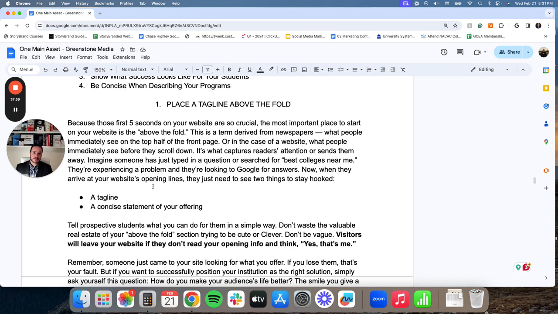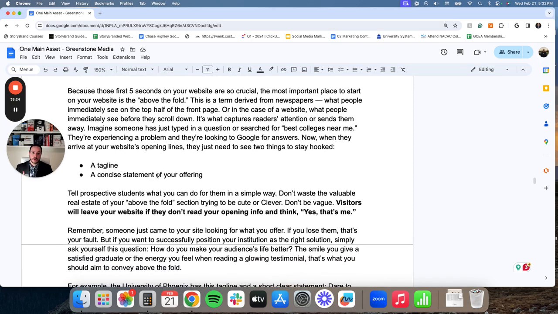We'll start with the first one: placing that tagline above the fold. I'm going to show you an example of that. Because those first 5 seconds on your website are so crucial, the most important place to start is above the fold. That term is derived from newspapers, and it's what people immediately see on the top half of the front page. In the case of a website, it's what people immediately see before they scroll down. It's what captures readers' attention or sends them away.